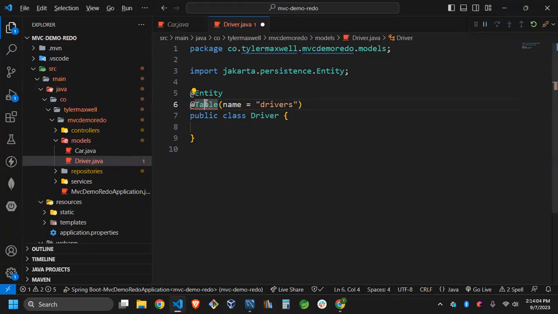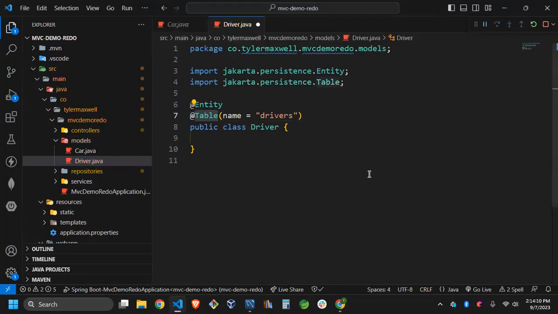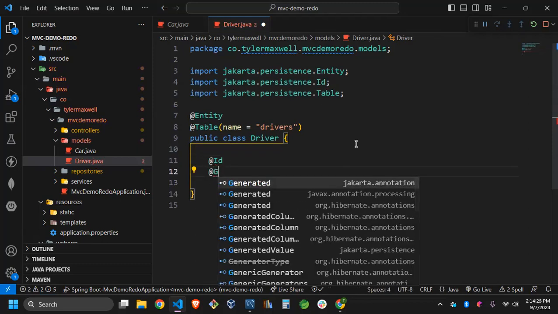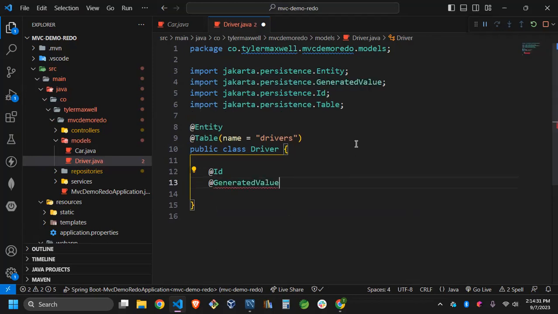Let me make sure I import this. Cool. Jakarta. Yeah. And we also have to give it an ID, right? So just like when I did the ERD, we need to say this is the ID. Generated value. Strategy is GenerationType. Thank you. Try not to look at notes. GenerationType.IDENTITY. Cool.